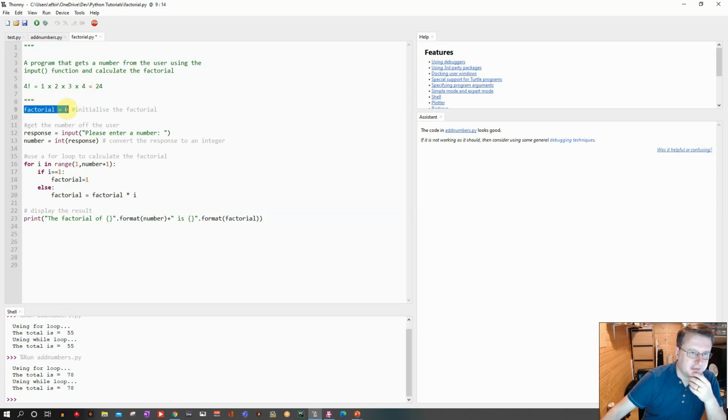So again, initialize, so set the factorial, i.e. the answer, to 0 to begin with. We need to get the number off the user, and to do that we use this input function. We can tell it's a function because it's got a parenthesis here. So we'll display on the screen, please enter a number, and then the response will be stored in this variable response, and that will be stored as a string, which isn't much use to us because we're dealing with numbers, so we need to convert the string to a number. So we convert response to an integer and then store that in number, and then we get onto the nuts and bolts, which is the for loop.